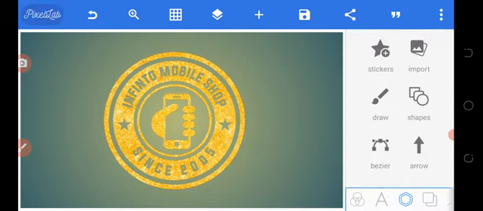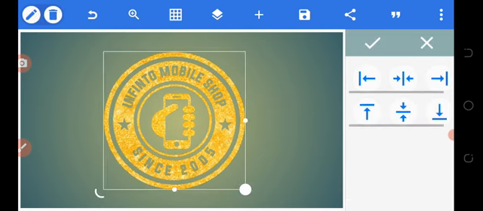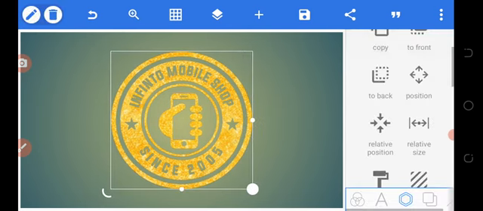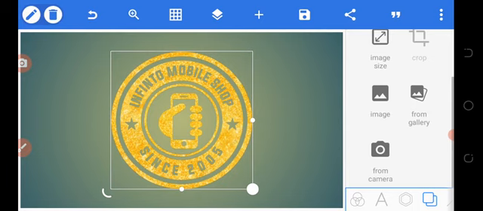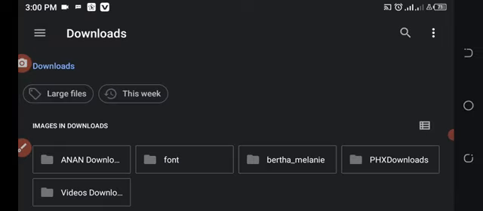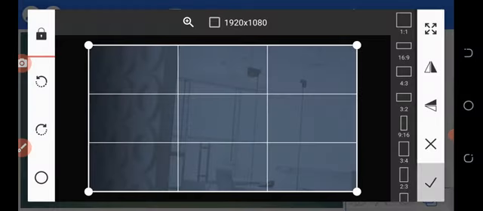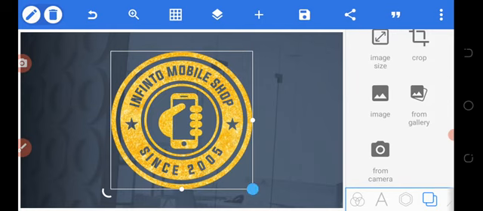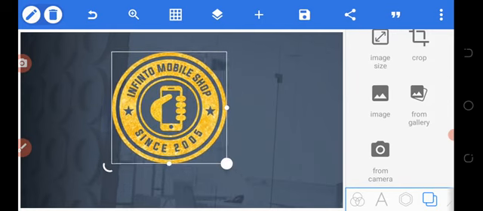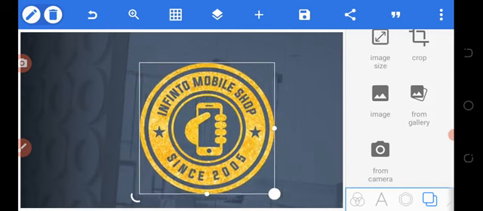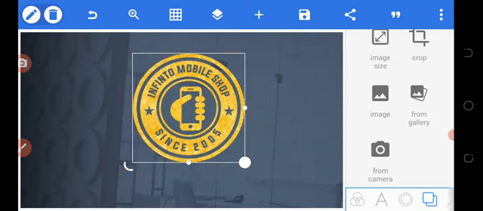The next thing is to align this to the center. After aligning to the center, the next thing is to go over to gallery. I want to bring in a background now. A background from gallery. This is the background I want to use. Let's see what we have now. You can see what we have.